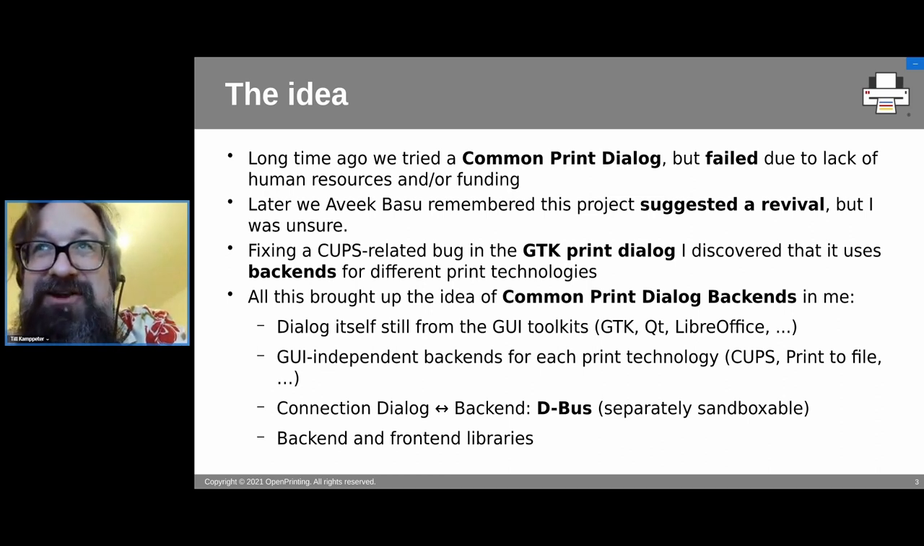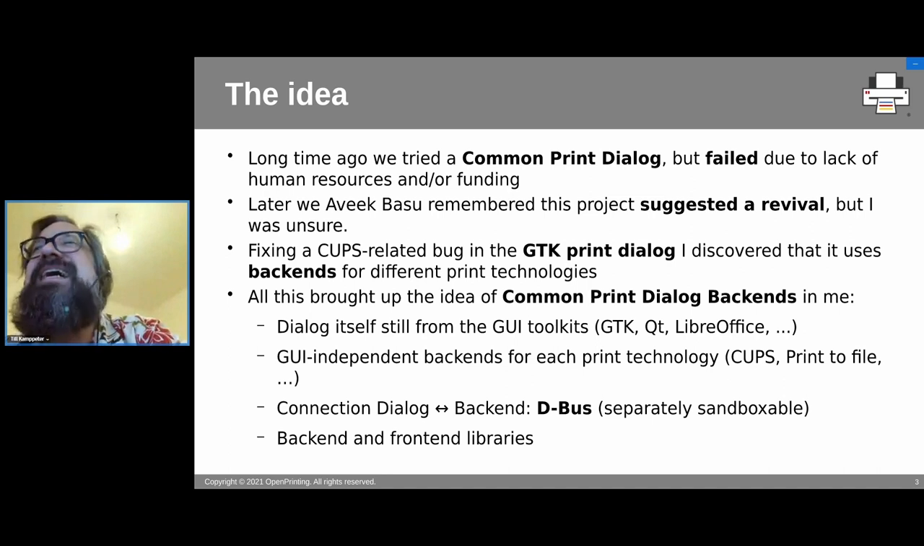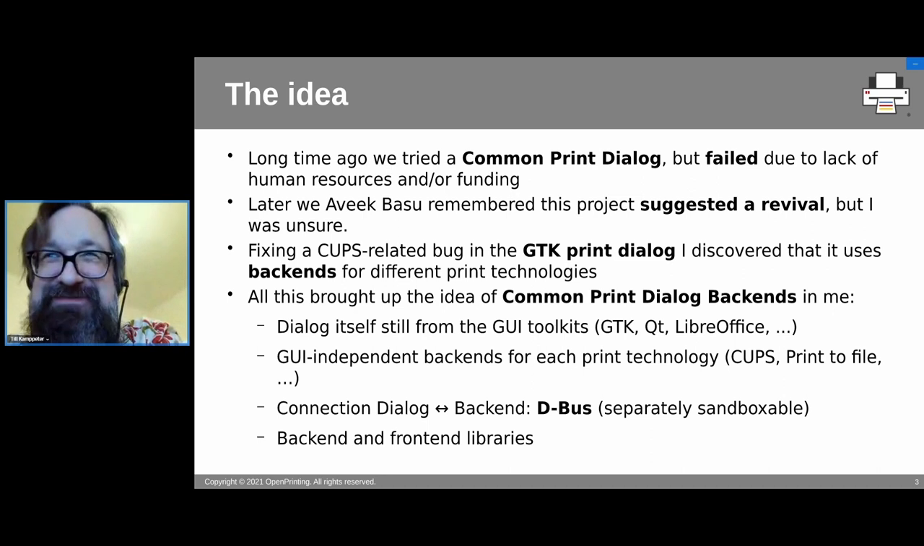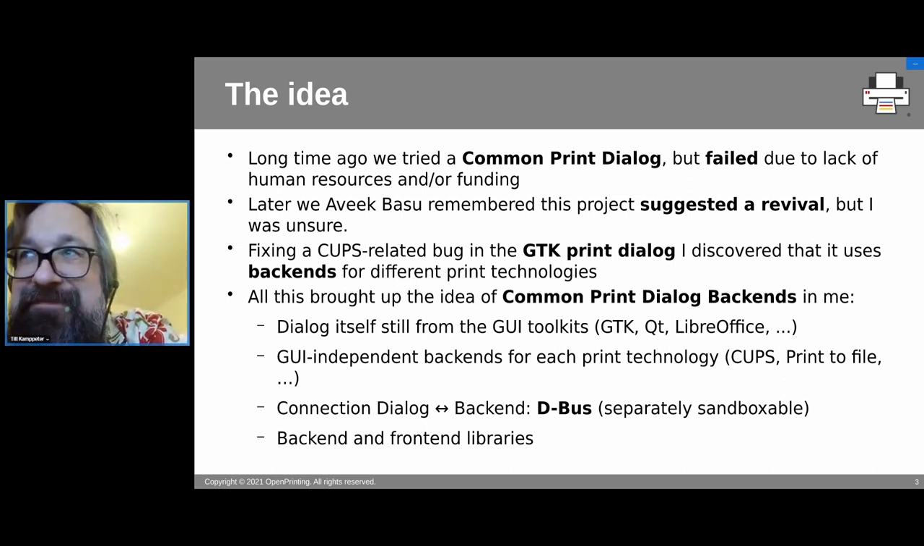And so we have the dialog itself, which still belongs to the GUI toolkit and is maintained by the GUI toolkit. We have the GUI independent backends for each print technology. CUPS is one, print to file is one. In the time when I came to the idea, there was also Google Cloud Print, but it can be any cloud printing service which would come up in the future, and so on. And then the connection between the print dialog and the backend is DBus.